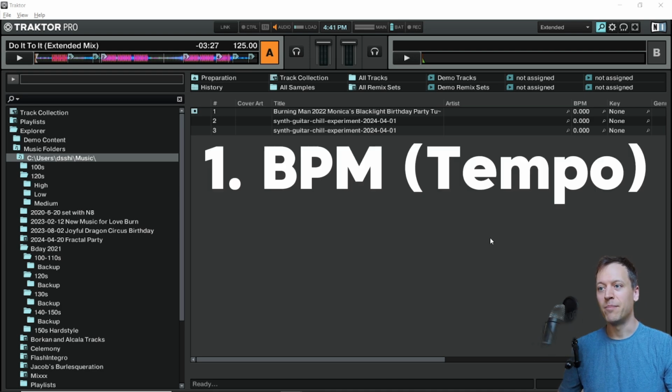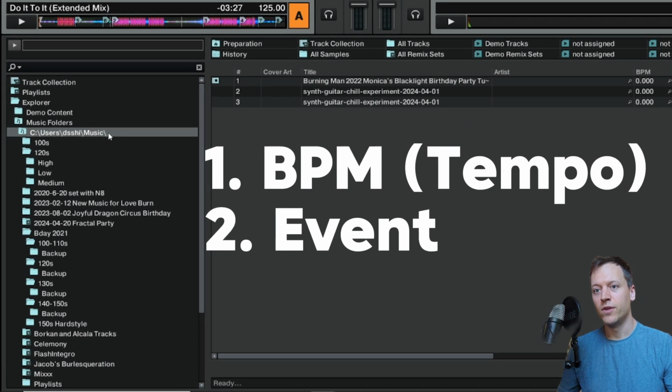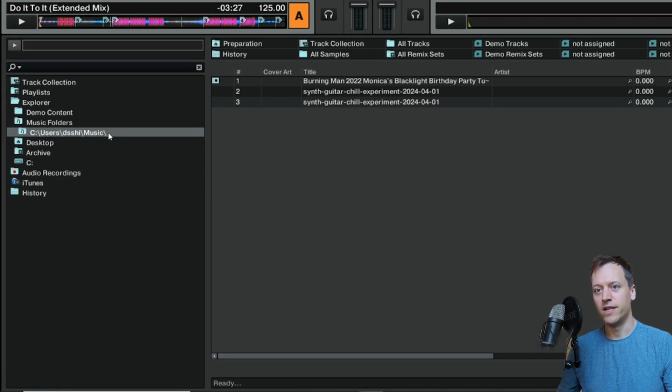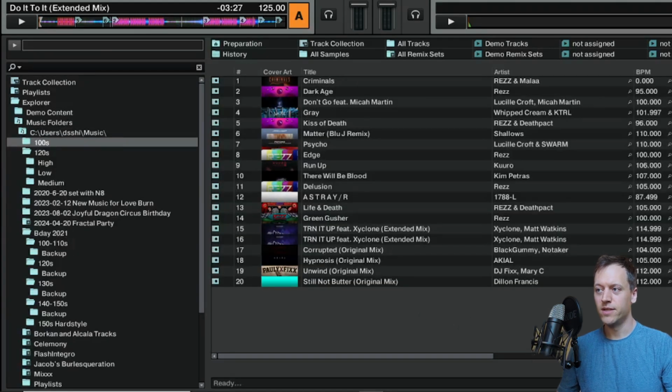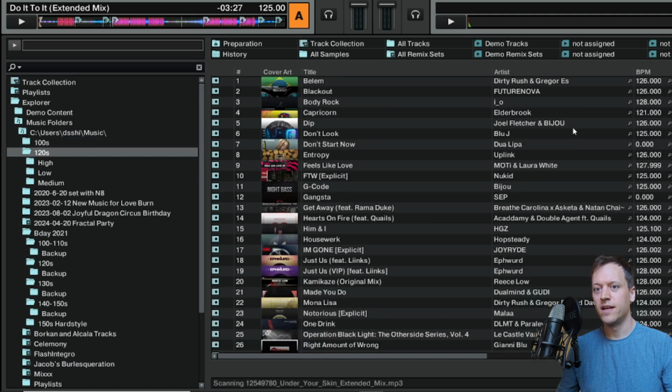tempo, and by event. So if we look at my music folder here in Traktor, we can see at the top I have a folder called 100s, and that includes songs that are between 100 and 115 beats per minute roughly. And those cover genres like mid-tempo and moombahton. Similarly, I have a folder called 120s, and this is for songs between 120 and 130 beats per minute, genres like house and breaks.